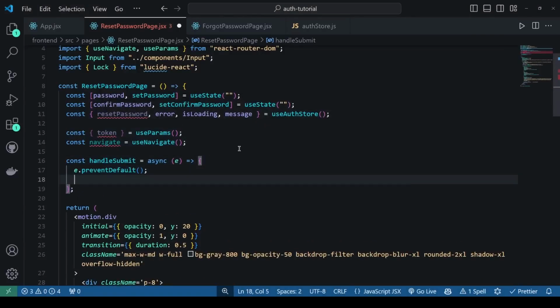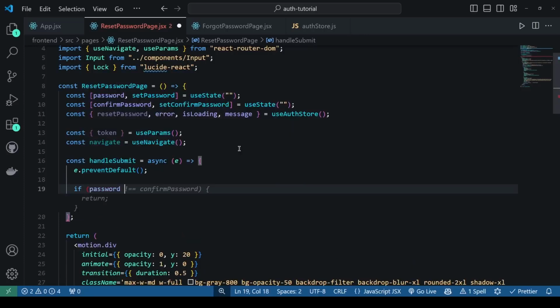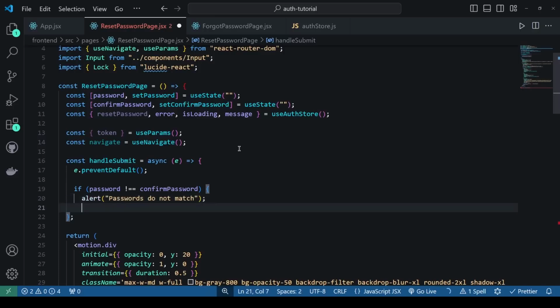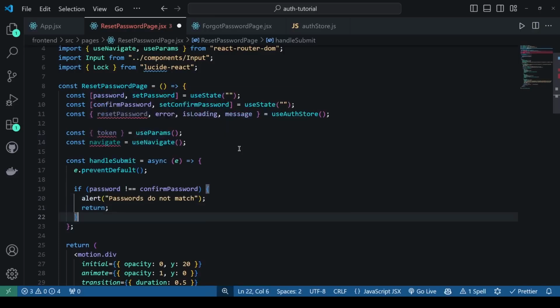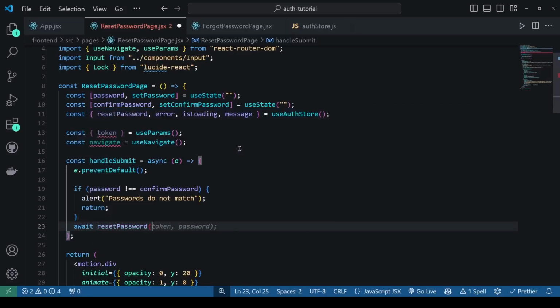We'll have a try catch, or maybe before that we could say if password is not equal to the confirm password, we can just say alert passwords do not match and just return out of this function. And below this, we will say await, call the reset password with the token and the password. We're getting the token from the params and password from the input.